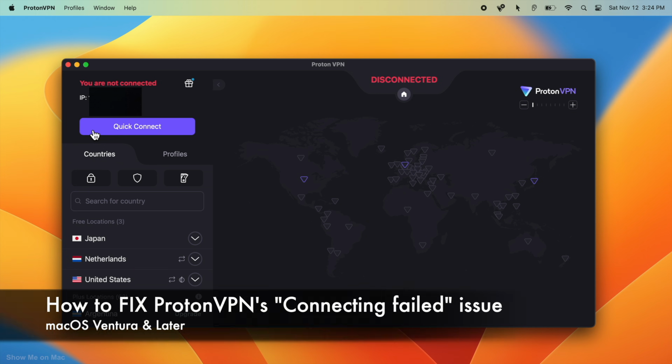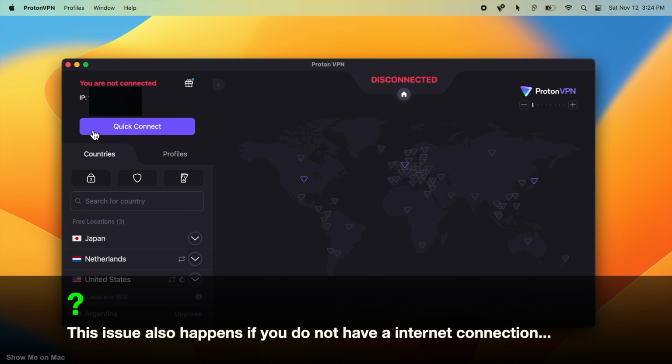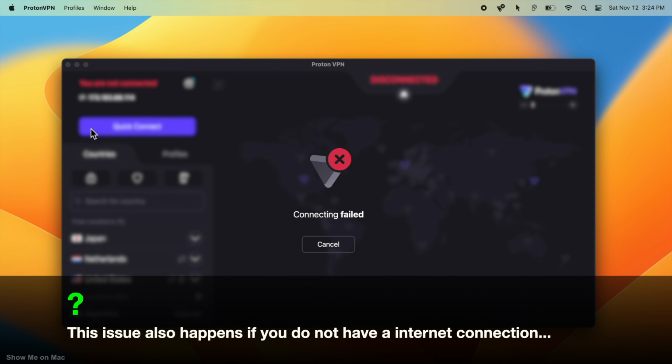Hello and welcome. If you have an internet connection but are facing a connecting fail issue in Proton VPN, this tutorial will help you fix that.